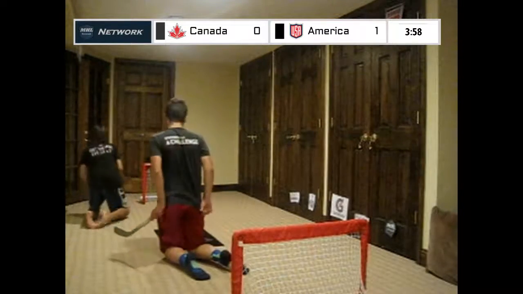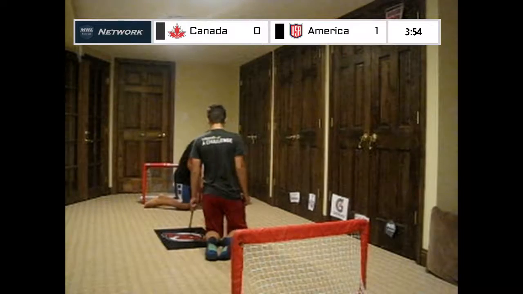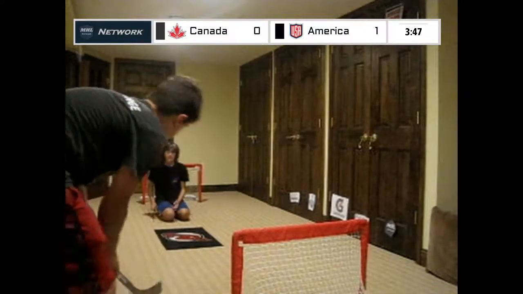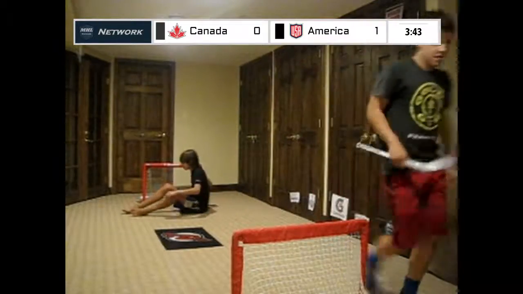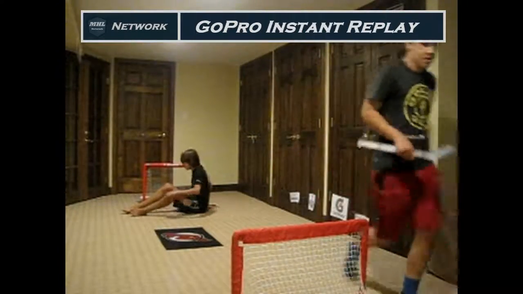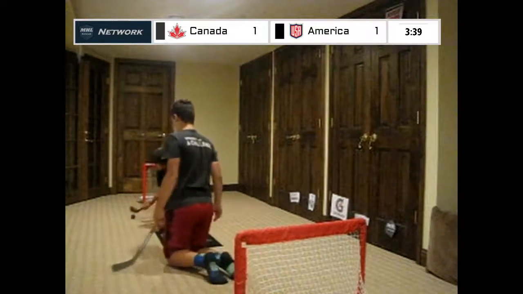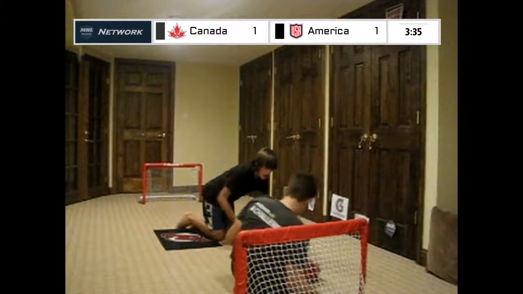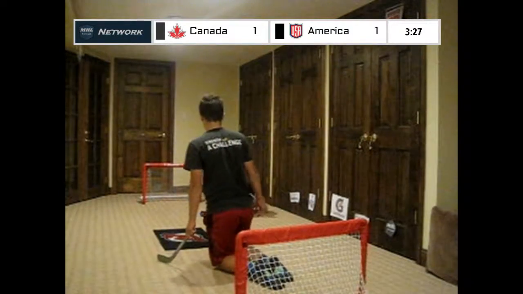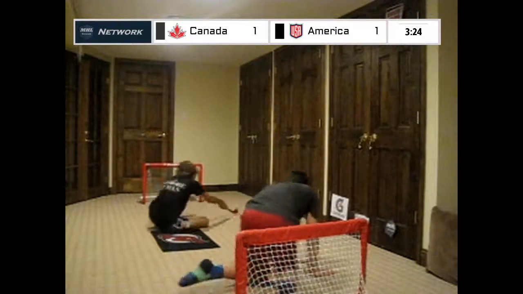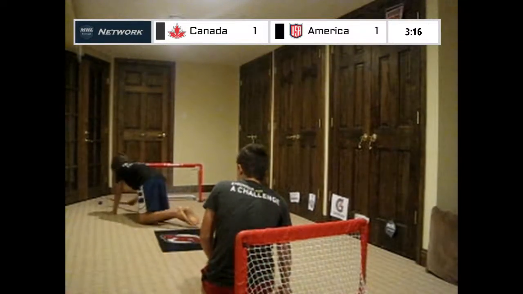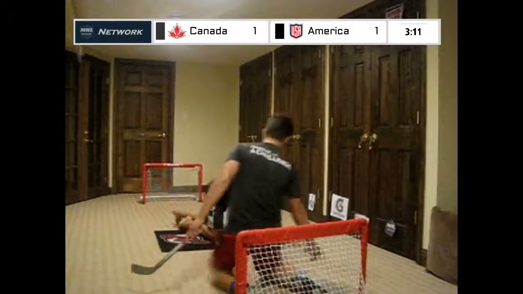One by Team Canada, and it almost goes in. Taken by Oshie. Oshie. Oh, just wide. Taken by Crosby. Crosby. Score! What a shot! And it goes wide. Palmieri with it. Palmieri. Score!